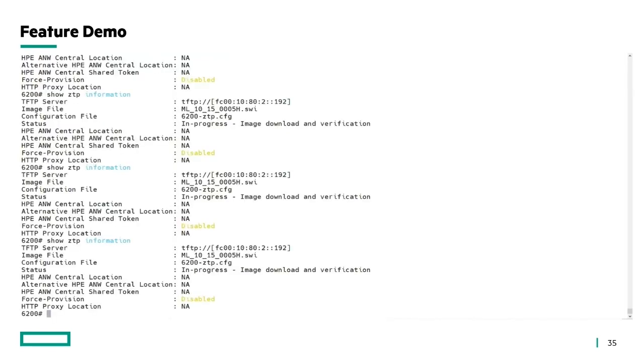So now let's move back to the switch and check the ZTP status. I'm using the show ZTP information command. This usually takes a couple of minutes to come up, but it should be faster. So you can see that the status is in progress and the image download and verification are in progress as well. The first one to be updated is the config file followed by the image file. And now you can see that the image file is updated as well.